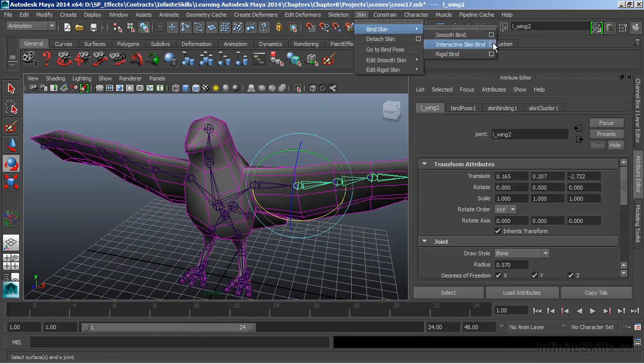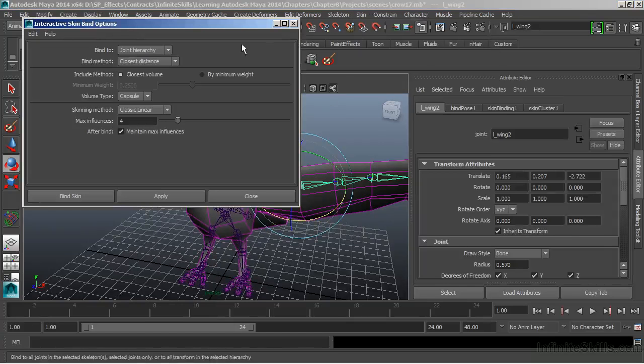On the interactive skin bind, when we create the interactive skin bind, we can change the volume type. By default, it's set to capsule, but we can also use cylinders. Now, the rest of the settings that are inside of here are consistent for other types of binding methods.